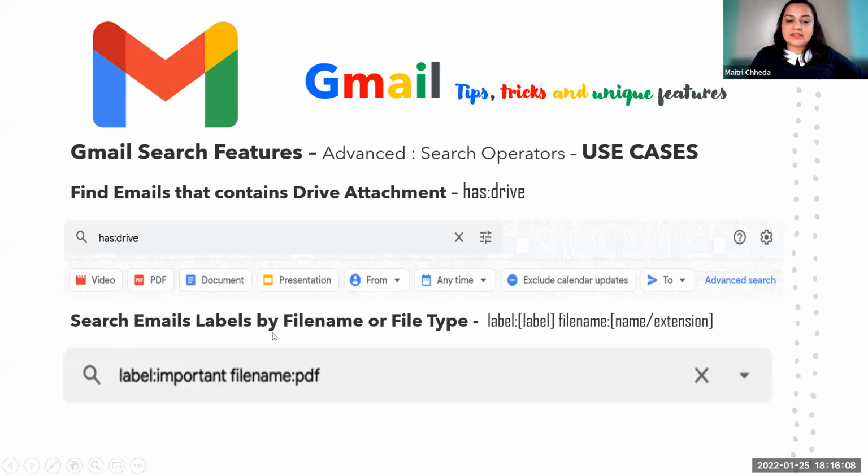Then you have search emails by file name or file type. You could use maybe multiple of these, where you say, okay, the label is important, if you have important, or maybe say label is GST.